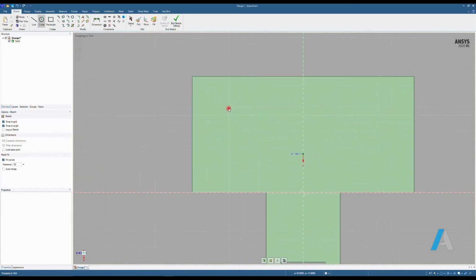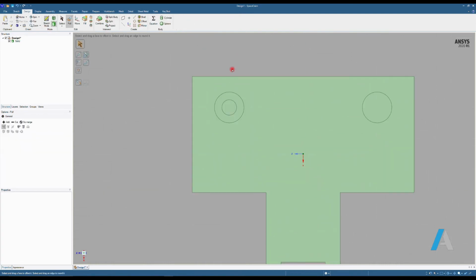I'm going to zoom in, create a circle, create another circle. There are different ways to create those cylinders. I'm going to do for each of them different ways to create those so we can better understand how SpaceClaim is working. Here we are. And now I'm going to say end sketch editing.